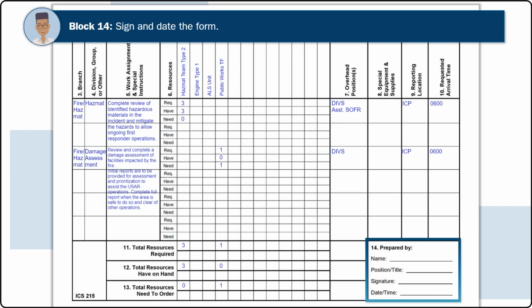And lastly, in Block 14, we'll include the preparer's name, position, signature, and date and time they completed the form. Be sure to write legibly. This information helps the people reviewing this form to know who to contact with questions.